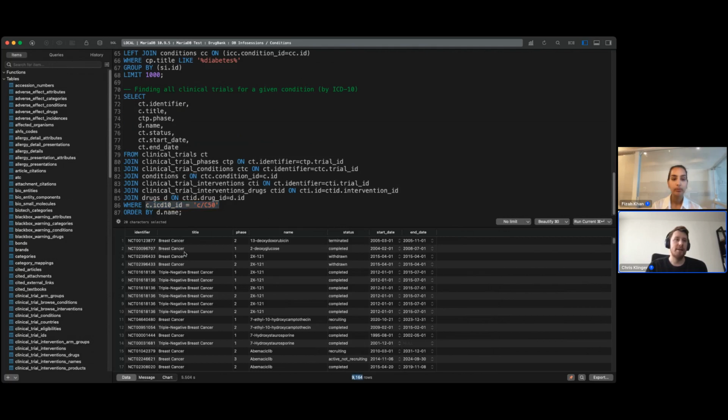And then in each case, we have the trial ID, the actual condition, which will be either breast cancer or some more specific form of breast cancer. And then, of course, the drug and some more information about the trial. So this is really just a very brief overview. Of course, there's a lot more that you can do with it, but hopefully this helps you to understand what we mean when we say that the conditions themselves are used in a lot of different data sets within DrugBank.